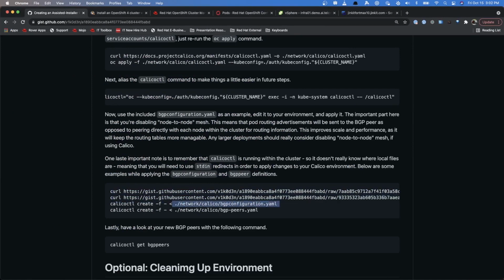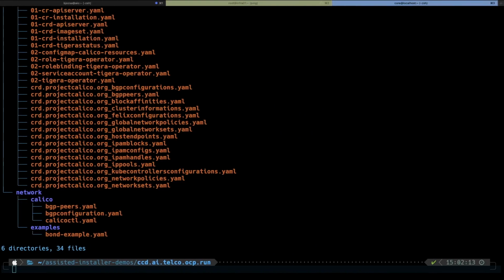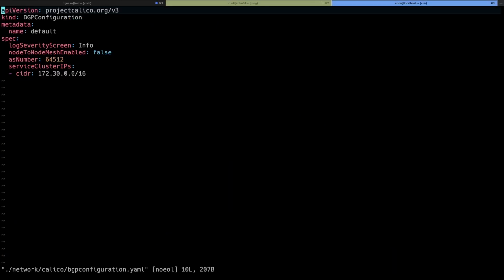So let's have a look at this and see what it looks like. What we're doing is disabling node-to-node mesh. So Calico does this in kind of a funny way. It's either a true or false, whether it's enabled.